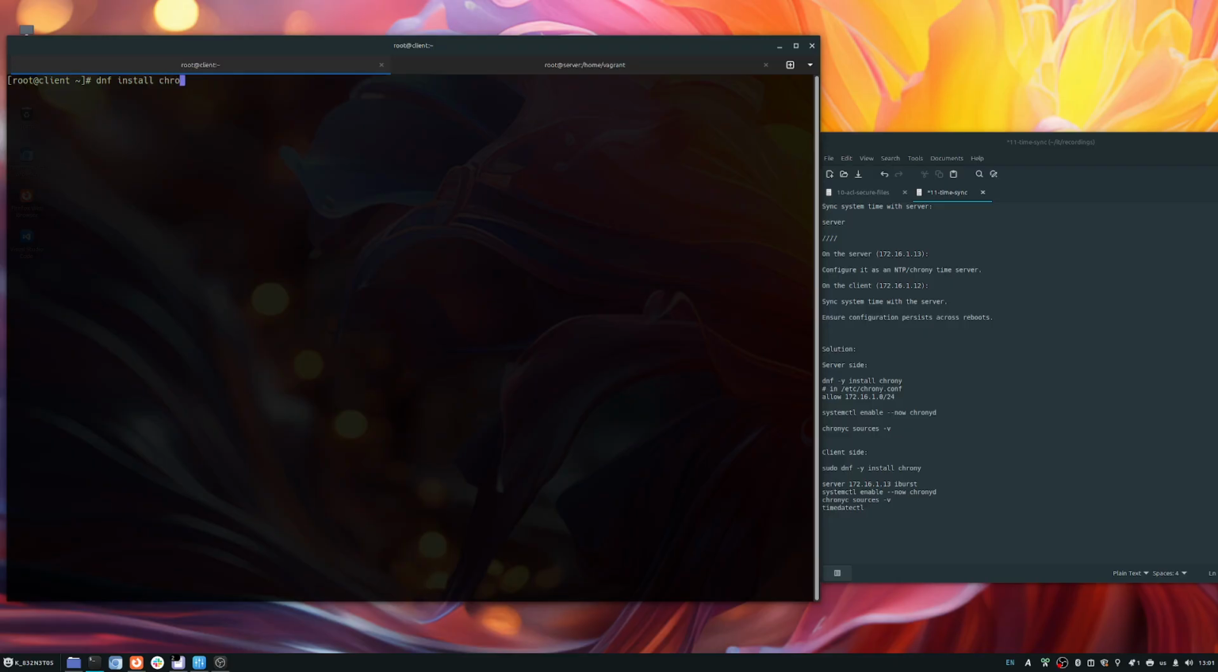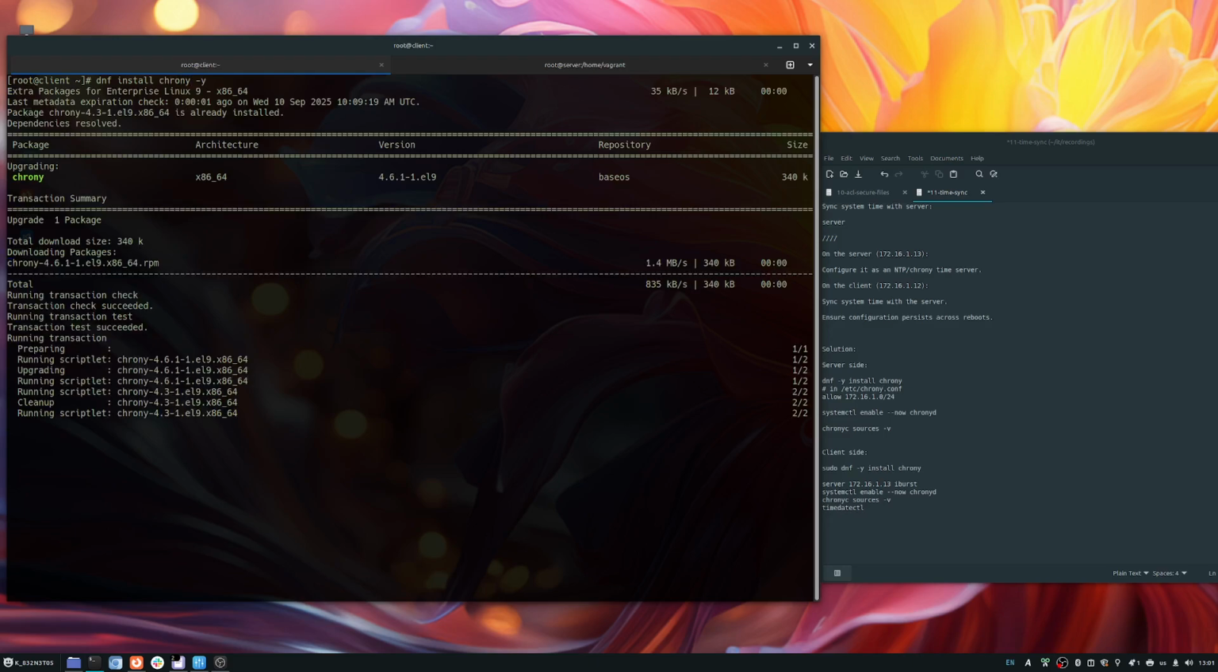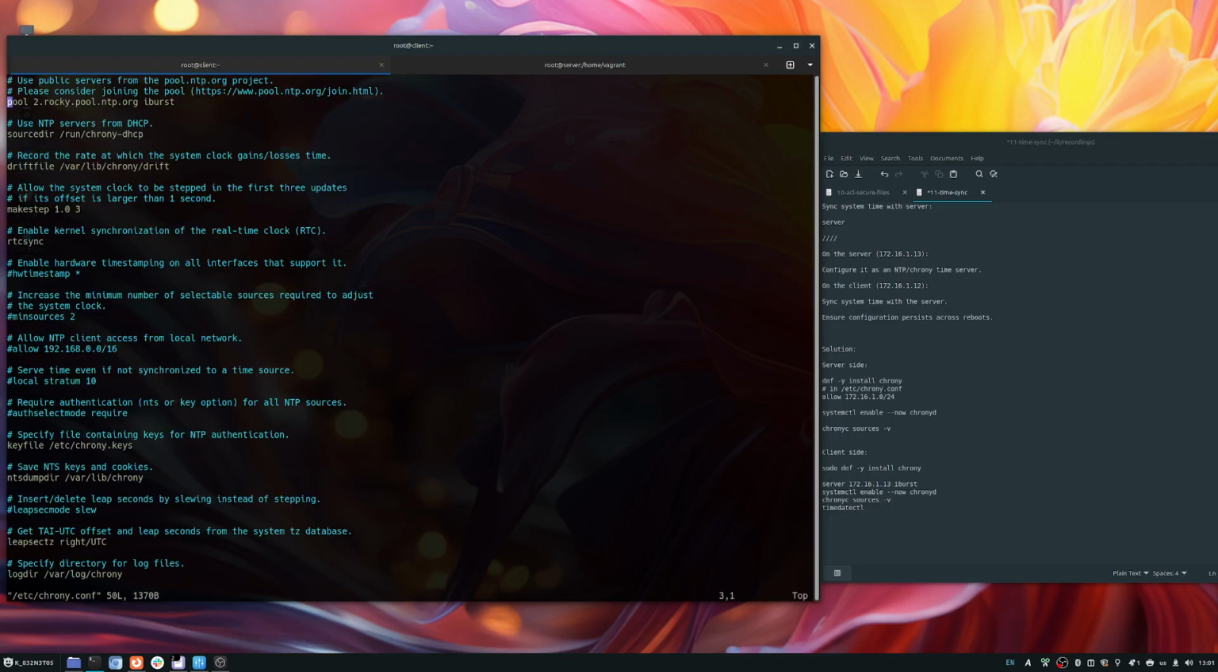So we do install chrony, and typically I don't need the star, so I don't know why I did the star on the other, but now I do it without the star. And here we installed it. So now we want to go exactly in the same file, chrony.conf, and here we need to change the pool.